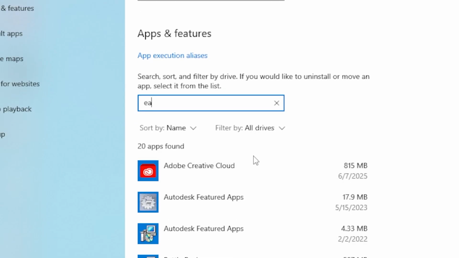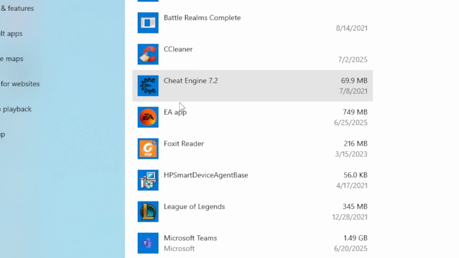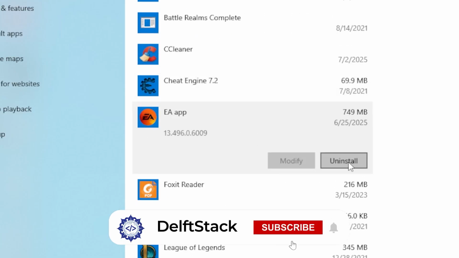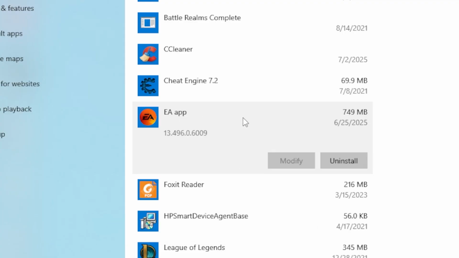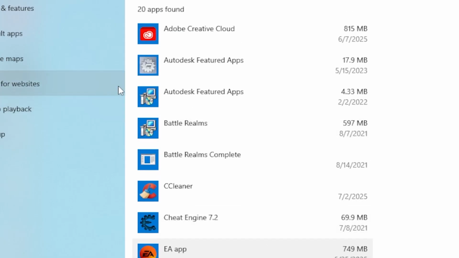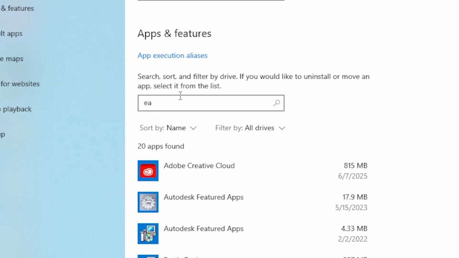Now, if you're still getting the error, the issue might be with DirectX. Head to Microsoft's website and download the DirectX End-User Runtime Web Installer. Run it and let it install any missing components. Again, restart after that. Let's move on to another potential fix.